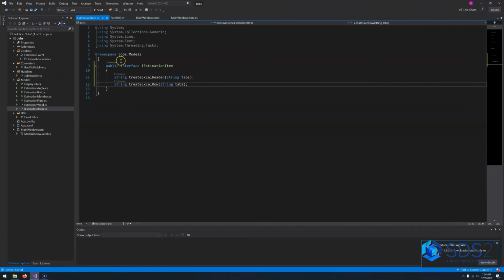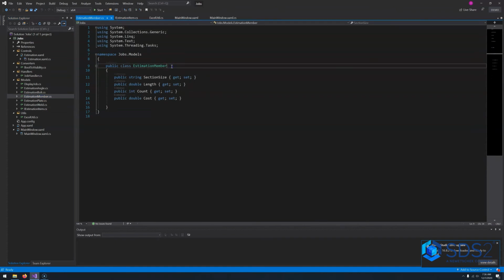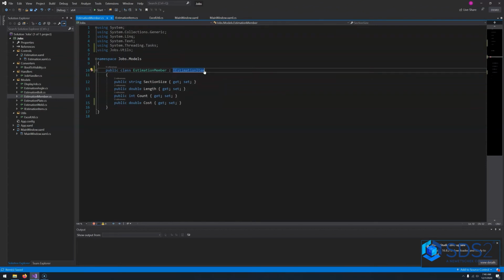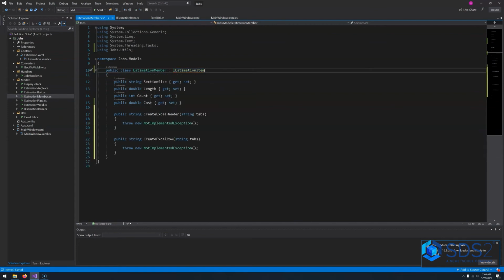Alright, now that we have our interface created, we now need to implement this. So if we go to our EstimationMember, we'll say that EstimationMember implements EstimationItem. Now if we Ctrl+dot, we can tell it to implement our interface for us. So we can delete out this exception here, and we'll say StringBuilder sb equals new StringBuilder. The reason we want to use a StringBuilder is because we will be concatenating several strings together, and strings are immutable, so it is more efficient if we use a StringBuilder class.